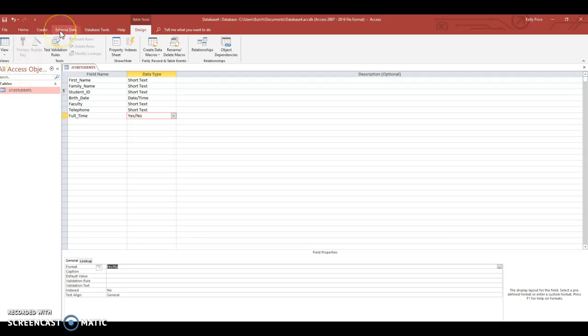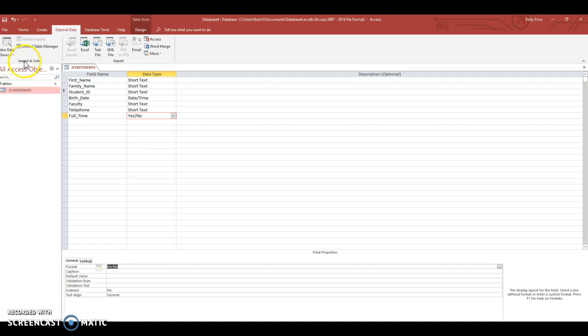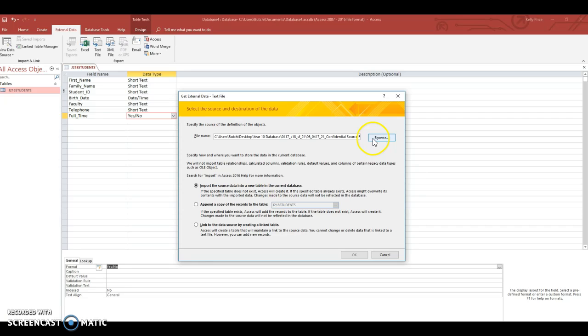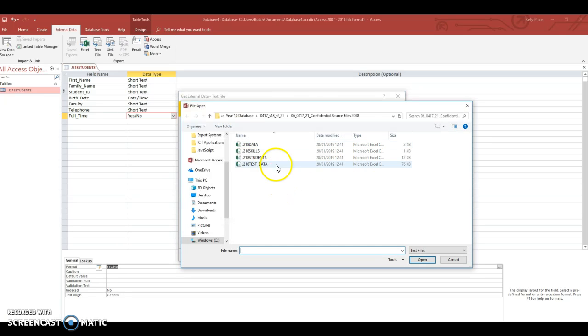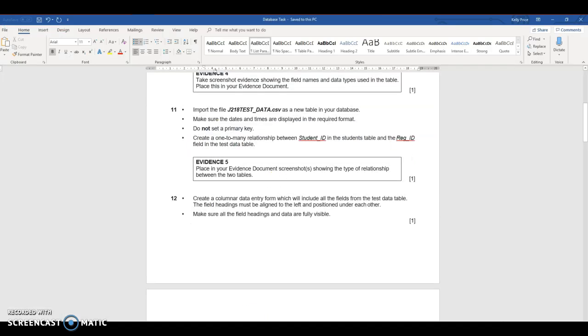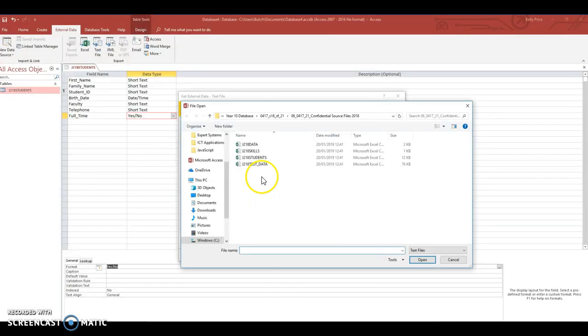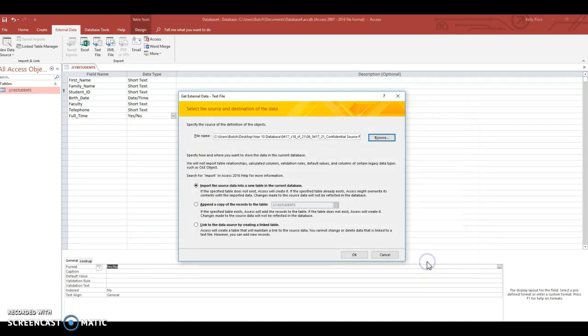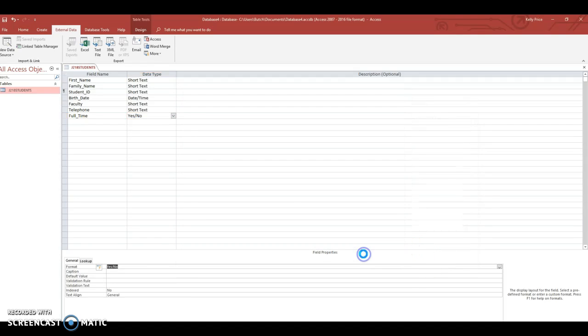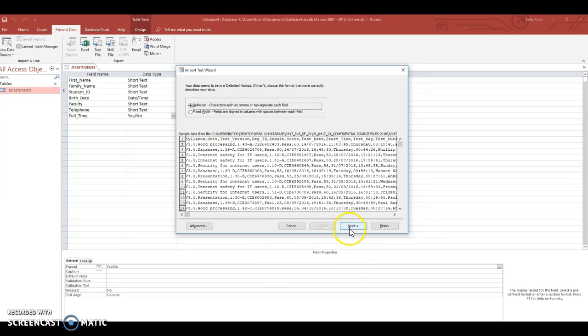So go to external data. Please remember to go to import, not export, like I did earlier, okay? And go to from file. We're going to select text file because it's a CSV, and you can see we've already got browse here. So I'm just going to double check, yes, 218 test data, here we are. So we're going to open this, press OK, and go to next.